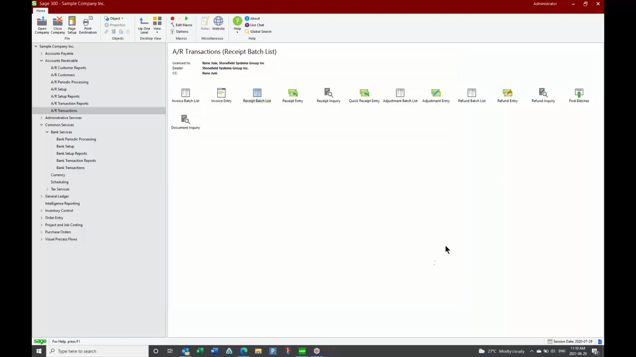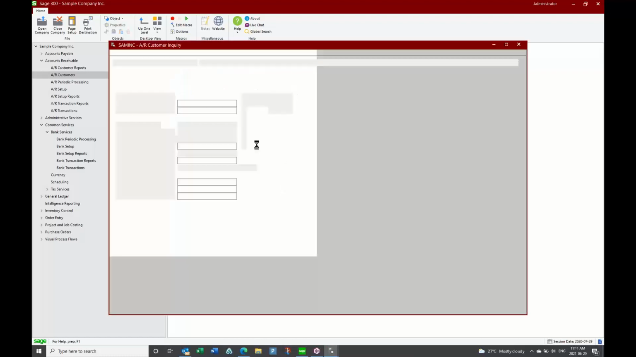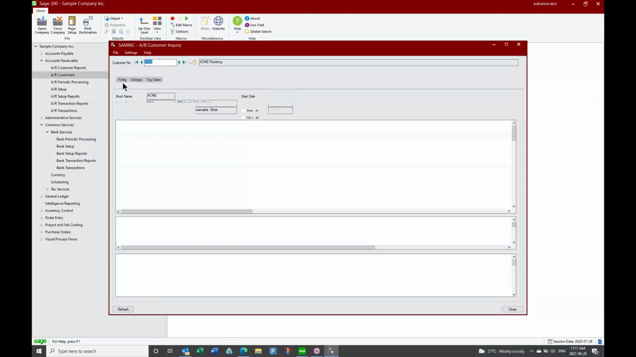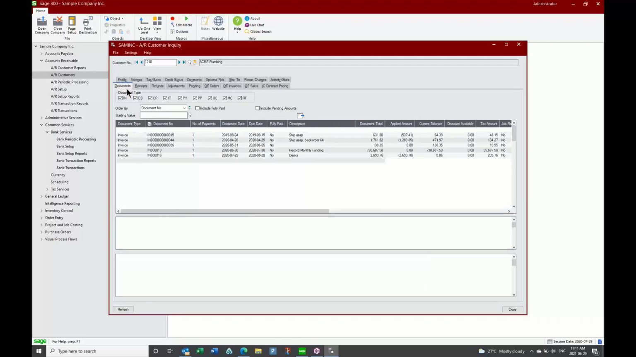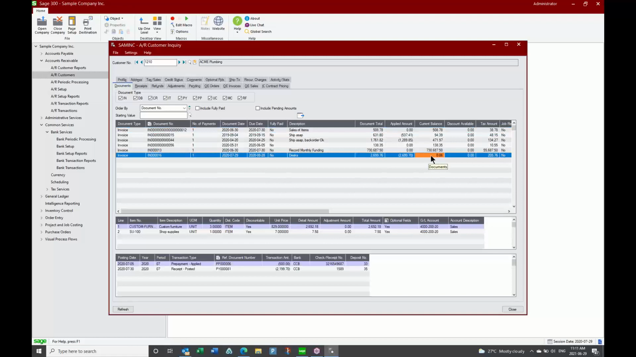All right, so let's go back and do an inquiry again. So we go to AR customers, customer inquiry. We're going to inquire on that same customer and that same transaction. So this invoice is still sitting there. It's got a balance of 6 cents now.